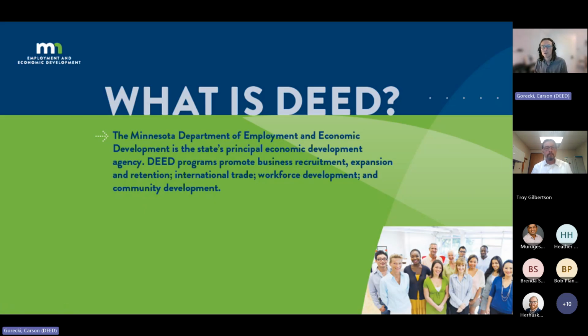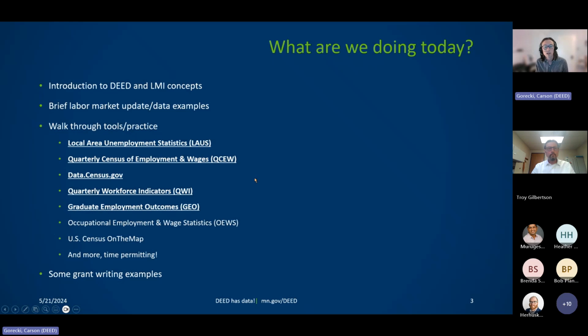For those of you that are unfamiliar, DEED is the state agency responsible for economic development, workforce development. Many things that we do include business recruitment, job training, retention, international trade, workforce development, community development, and a whole lot more. Within it, we have the Labor Market Information Office, which is what I am a part of.